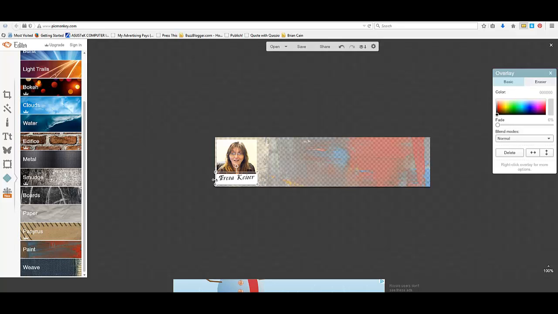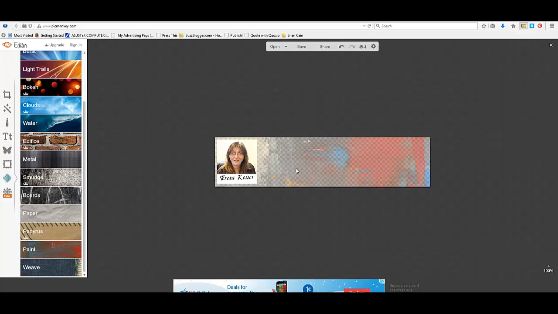Anything in here that doesn't quite look right, you can play with and make sure that it fits right underneath there. See that?